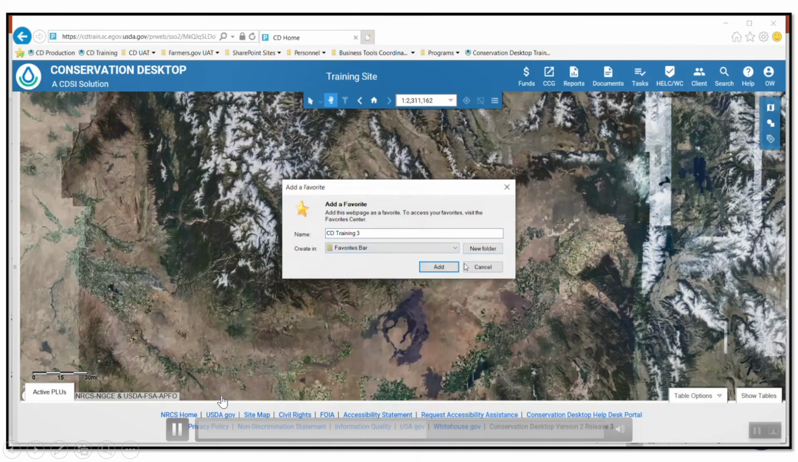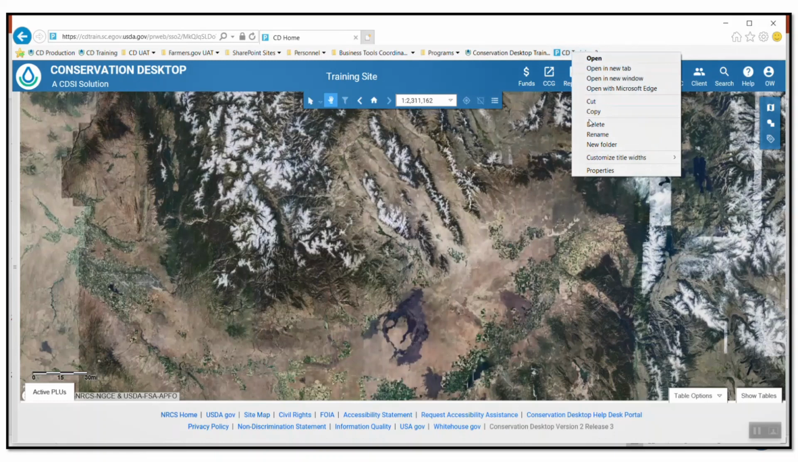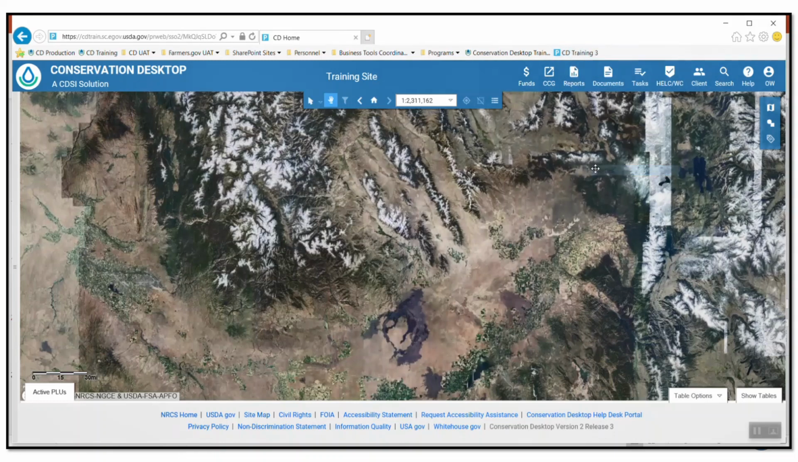So let's play. I'm going to go down and put it wherever I want. I'm going to put it on my favorites bar so you can see it pop up there in the top right. And then I'm going to right click and go down to properties.